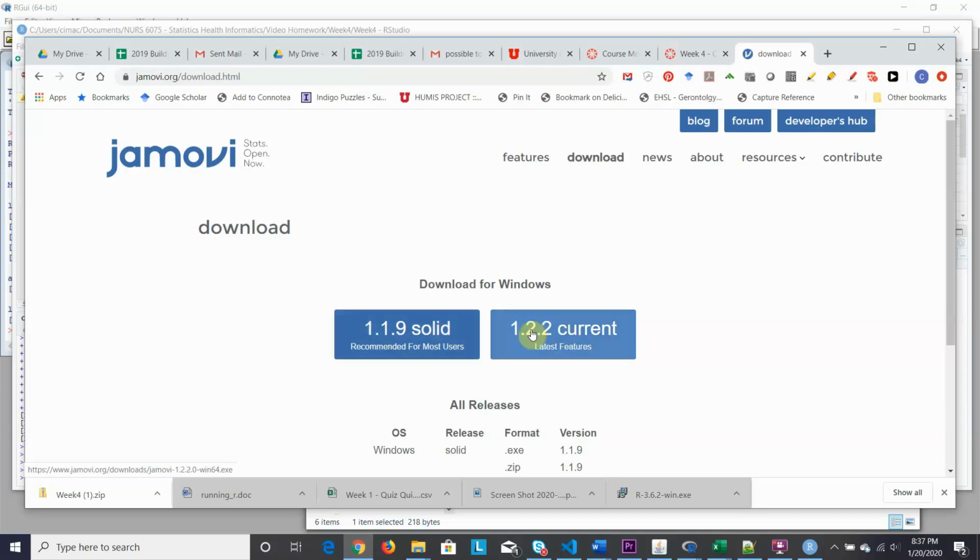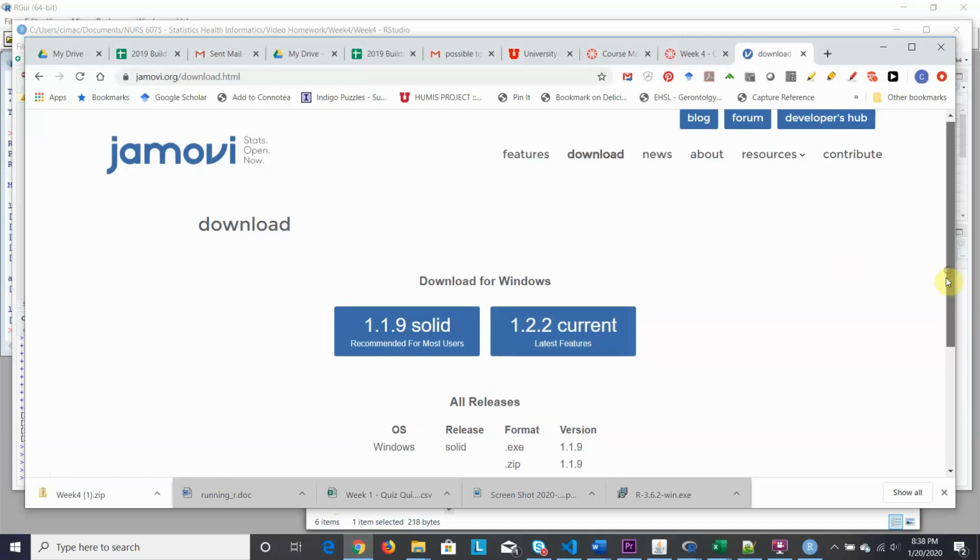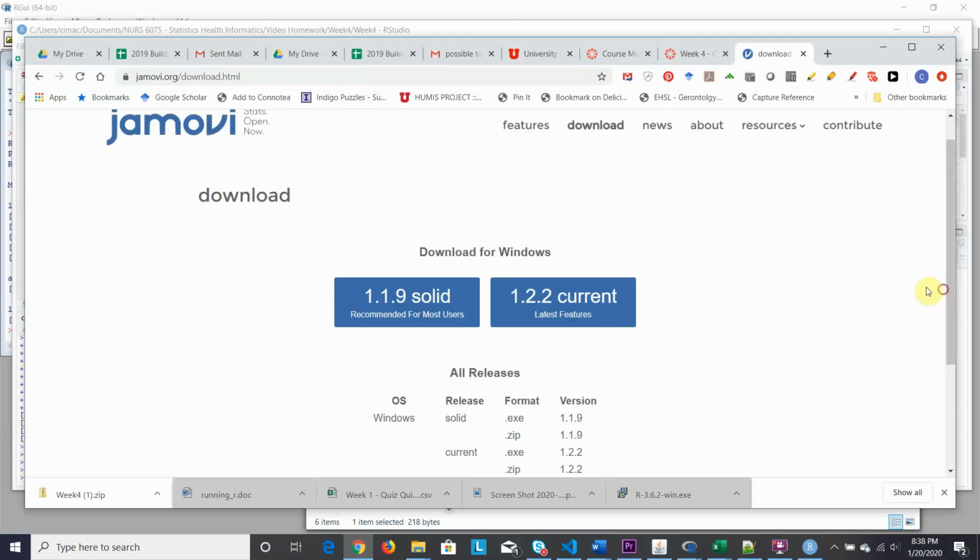So go ahead and try whichever version you want. I haven't found any major problems so far with what I've done in 1.2.2, but feel free to download whichever you want. If we run into an issue, we'll download the other one and try that.